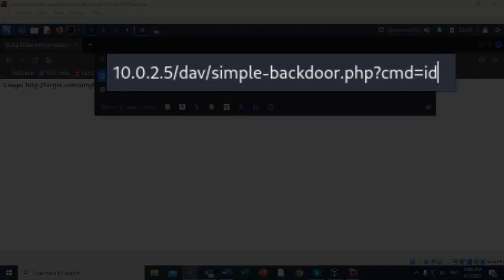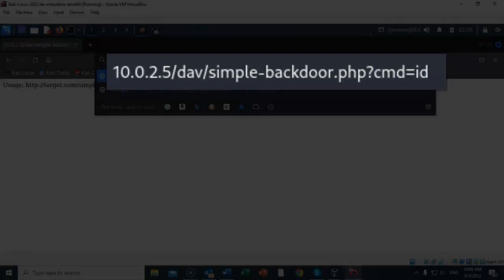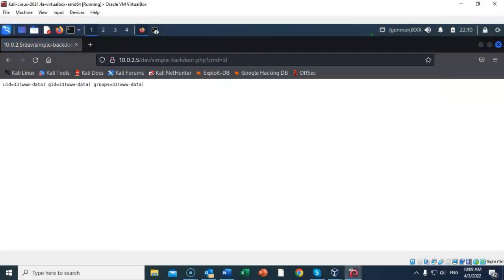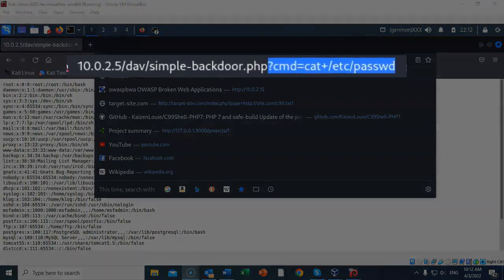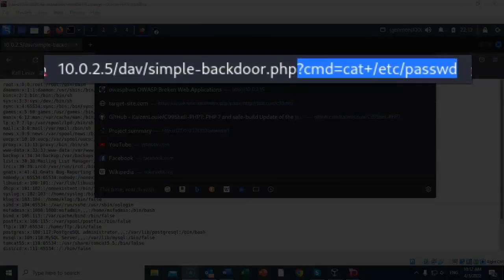And so at the address bar, I'm going to append the following. I'm going to add in a question mark. Go ahead and highlight that real quick. I'm going to add in a question mark, CMD equals ID. I'll go ahead and hit enter. And it tells me we're currently logged on as www-data.